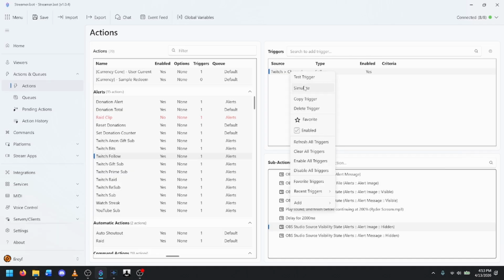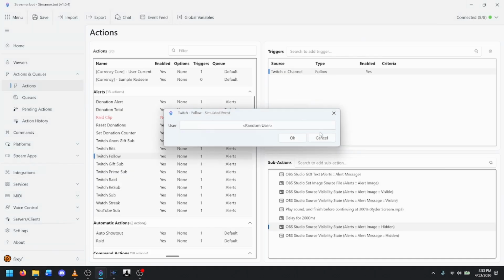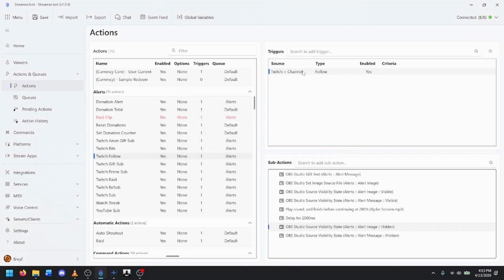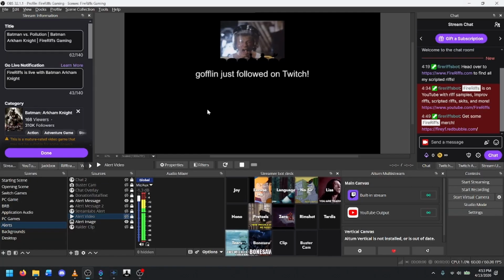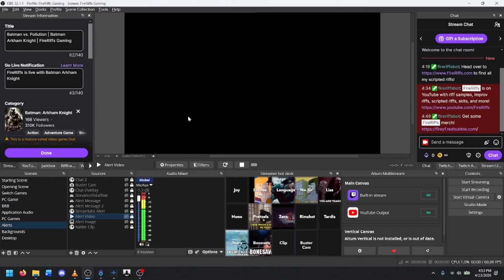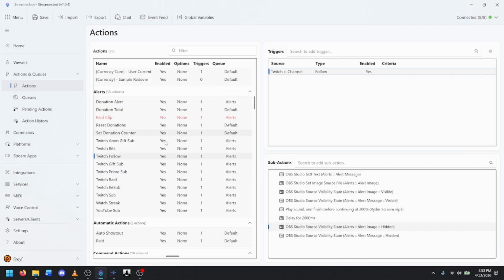So you can just test that. You can either simulate, and if you simulate, you can pick a specific user. If you just test it, it's just going to find a random Twitch user and stick it in there. And then I have a 2,000 millisecond delay, and then it hides it. And that's pretty much all there is to something like that. It's a very simple, straightforward thing to do.